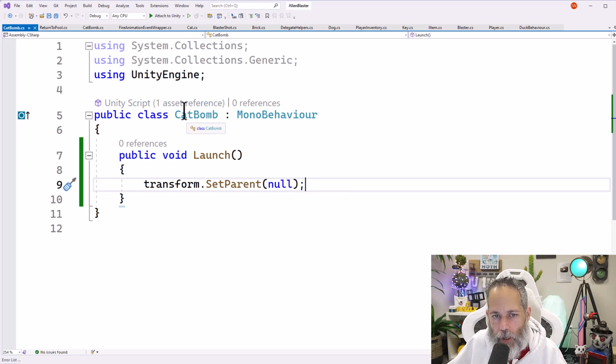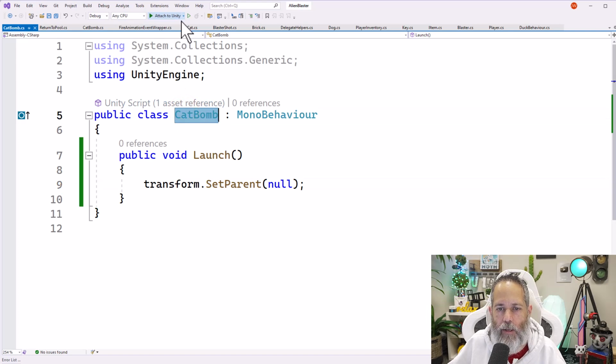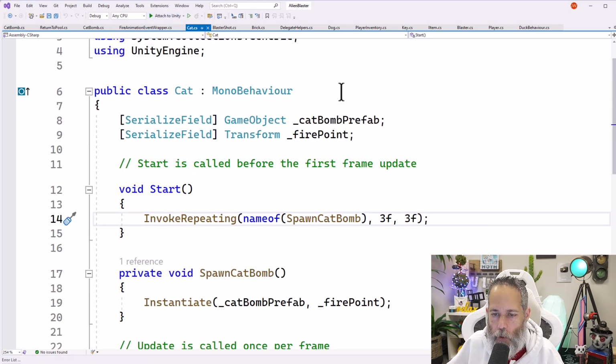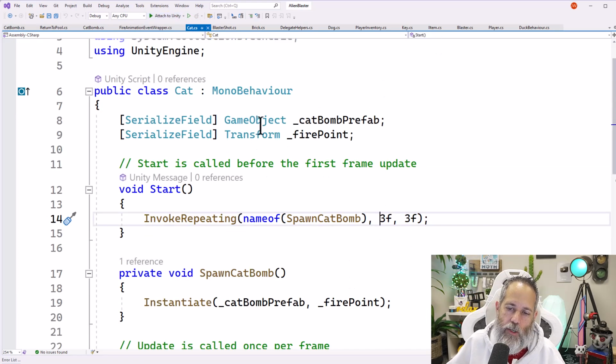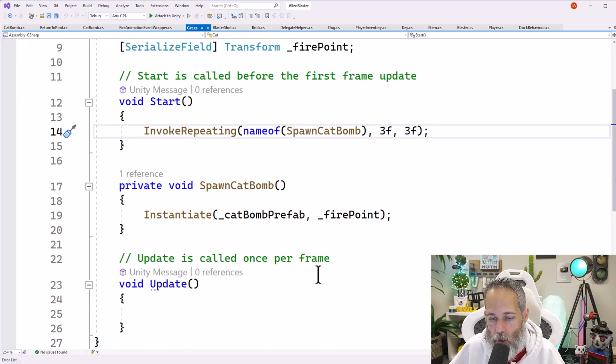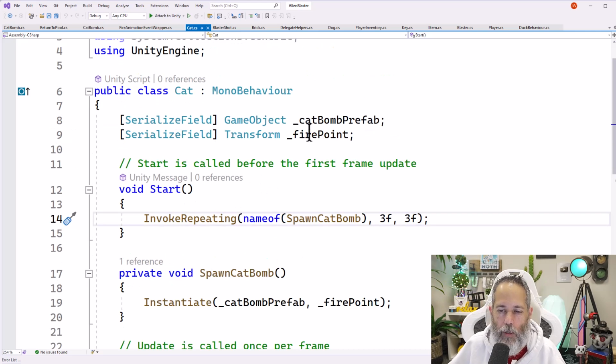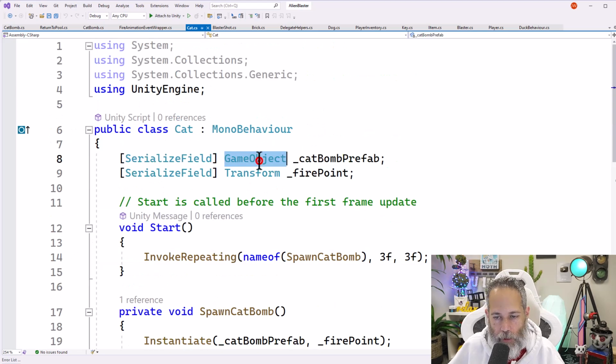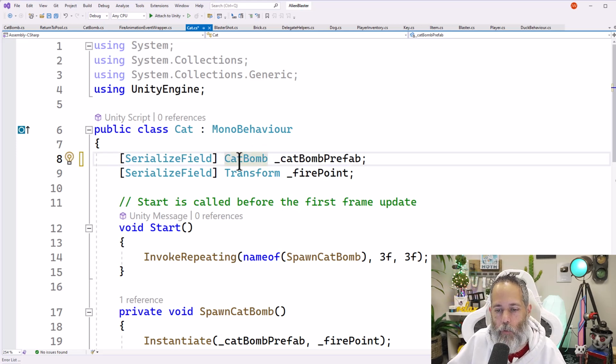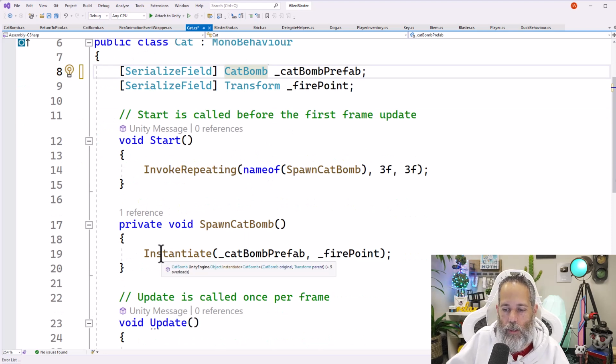Now, I'm not spawning CatBombs, so let's go into our cat and take a look at the cat script. Right now, we're spawning game objects. We need to change this to spawn CatBombs so that we can call that Launch method. We could, of course, inside of our Instantiate or somewhere in here, do a GetComponent and try to get the CatBomb component, but I think it's generally better to reference the type that we want and reference the component that we want here. So I'm going to change the CatBomb prefab to be of type CatBomb. Now we'll instantiate the correct object.